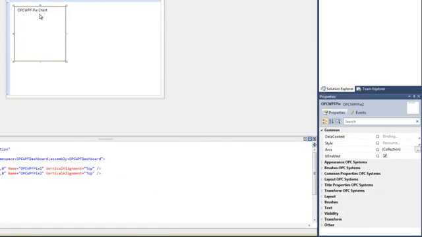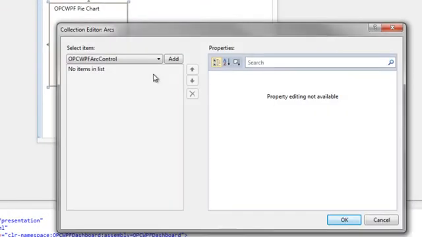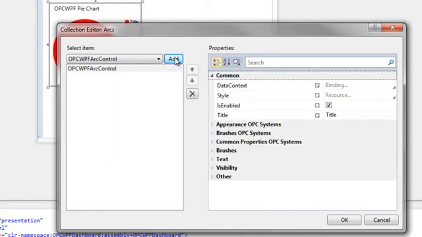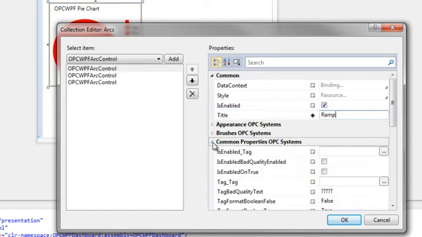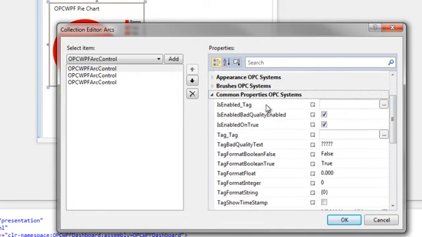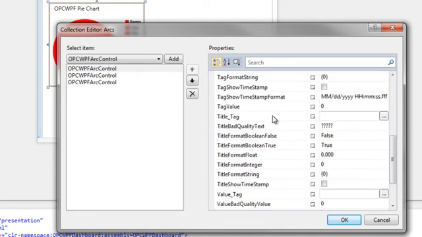All we have is our pie chart label. Let's select arcs from the common properties and add several arcs to our pie chart. We'll add three. Select the first arc and change the title to ramp. And then let's select the common properties of OPC Systems. Notice we have an enable tag, a tag, and a title tag.